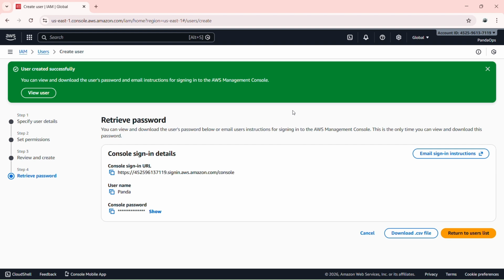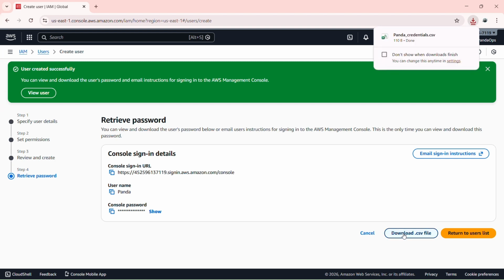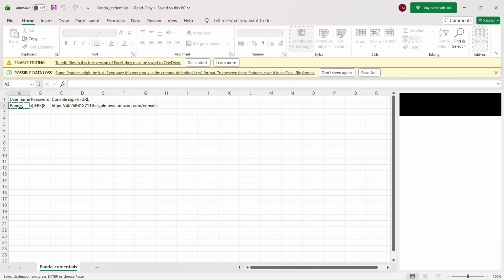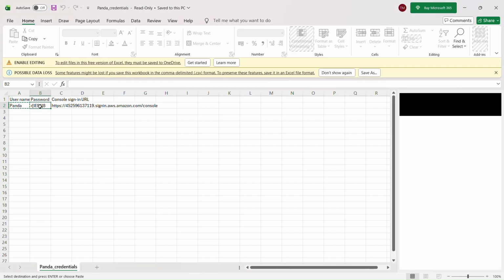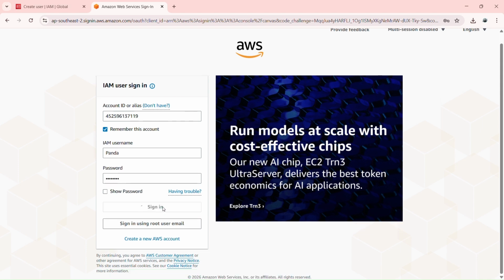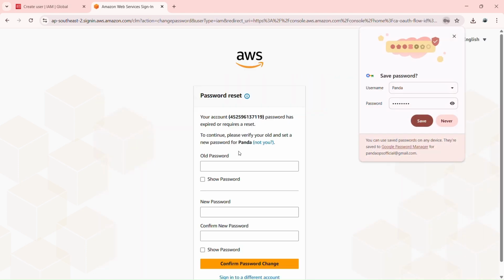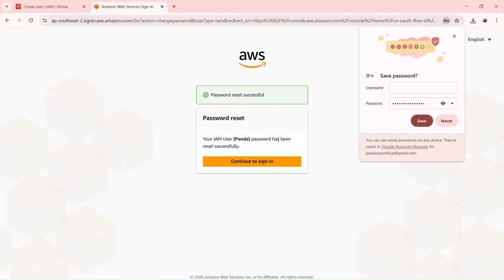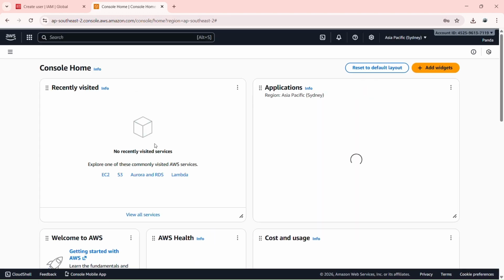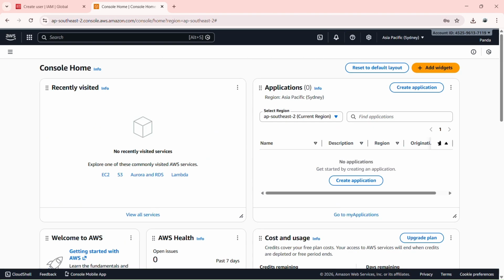As soon as you create your user with the auto-generated password and the sign-in URL, you can download this CSV file, which will give you the credentials in Excel format. So I have opened the credentials. Enter the account ID, the IAM user, and the password. Now click on sign in. You will get the password reset page. You have created a first user, and now I am accessing my account as an IAM user.